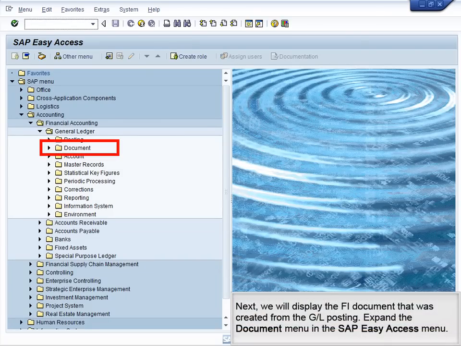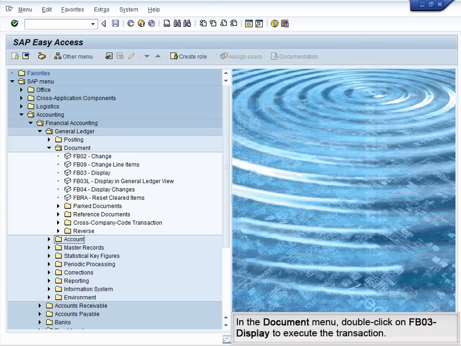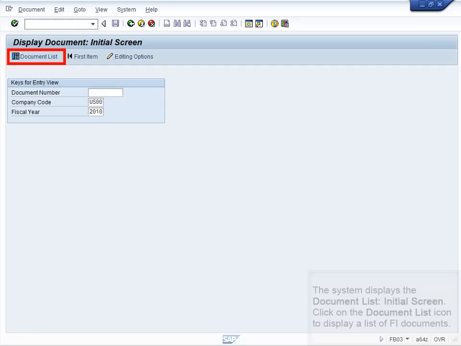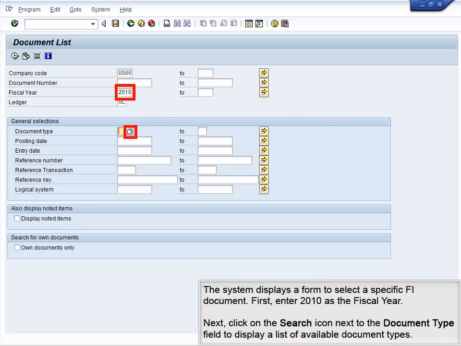Next, we will display the FI document that was created from the GL posting. Expand the document menu in the SAP Easy Access menu. In the document menu, double-click on FB03 Display to execute the transaction. The system displays the document list initial screen. Click on the document list icon to display a list of FI documents. The system displays a form to select a specific FI document.